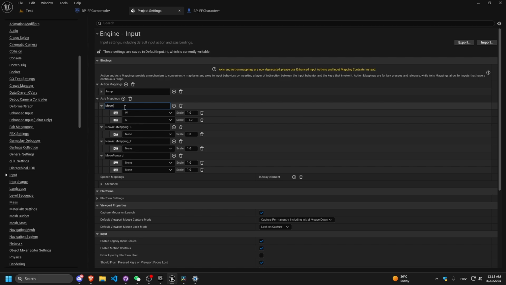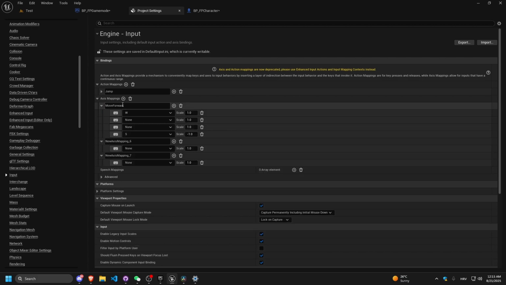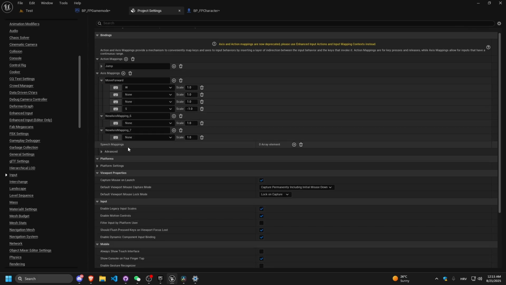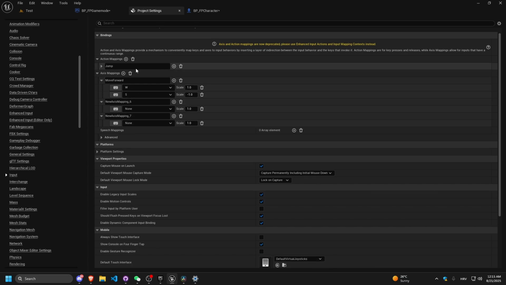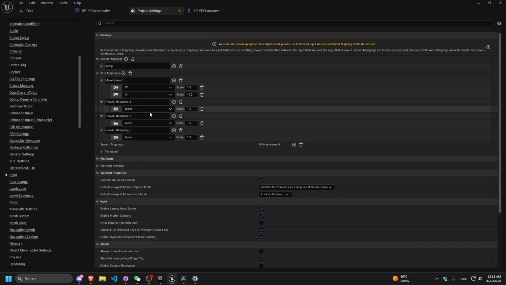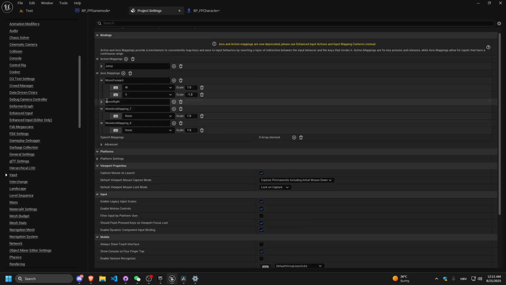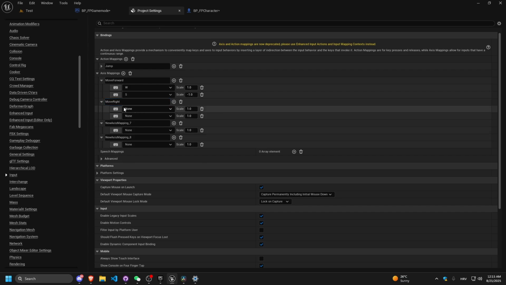Let me rename this to move forward. I can see I lost move forward somewhere down there. I don't know what happened. Yeah, let's just create a new axis mapping. This one will be move right, and just like move forward, it will have 2 groups. The first one will be D to go right, and the second one A, and the second one will also be scale -1.0. I will show you exactly why in the event graph later.